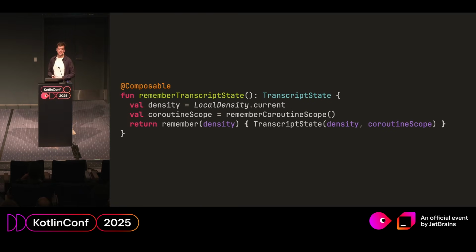How do we make this state? We'll call it a transcript state, and we'll declare remember transcript state. The only thing really worth paying attention to here is how we're keying it off of density. So we're doing a lot of pixel calculations. If our density happens to change, maybe we're a foldable, whatever it is, we want to throw all of this information out and start again.